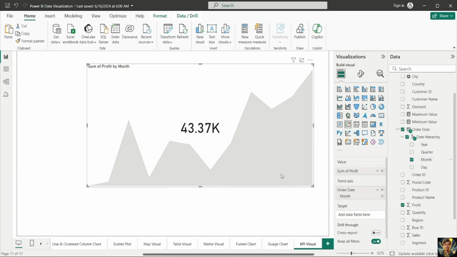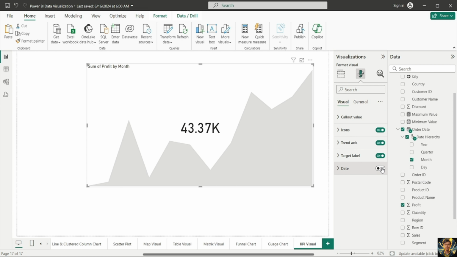So you will see that a trend is being represented and some value is being shown here at the center. We are not sure which month this value is being shown for. So I will simply click here on this KPI visual, and then I will click on format your visual, and I will change the state to on. So you can see that this value is being represented for December month.